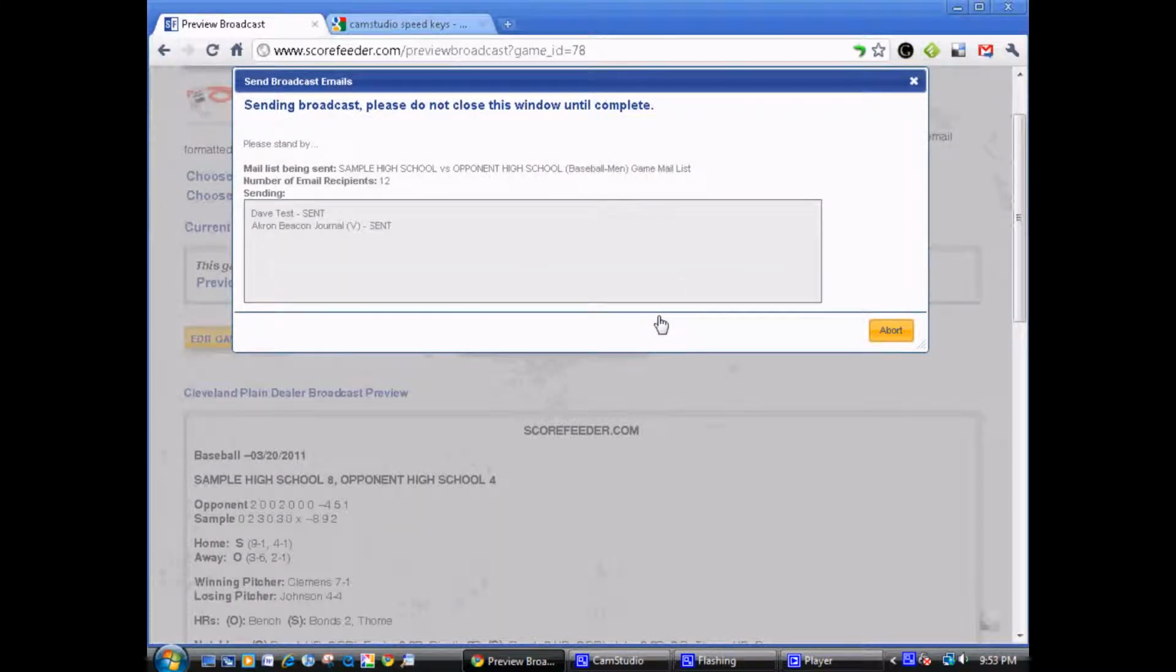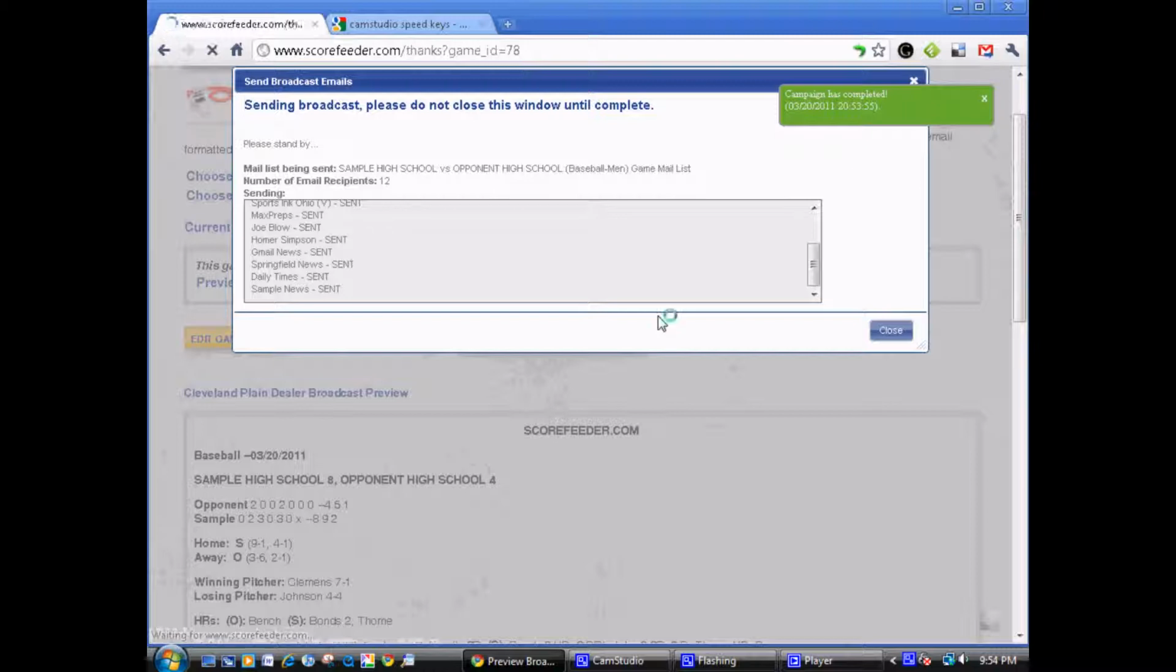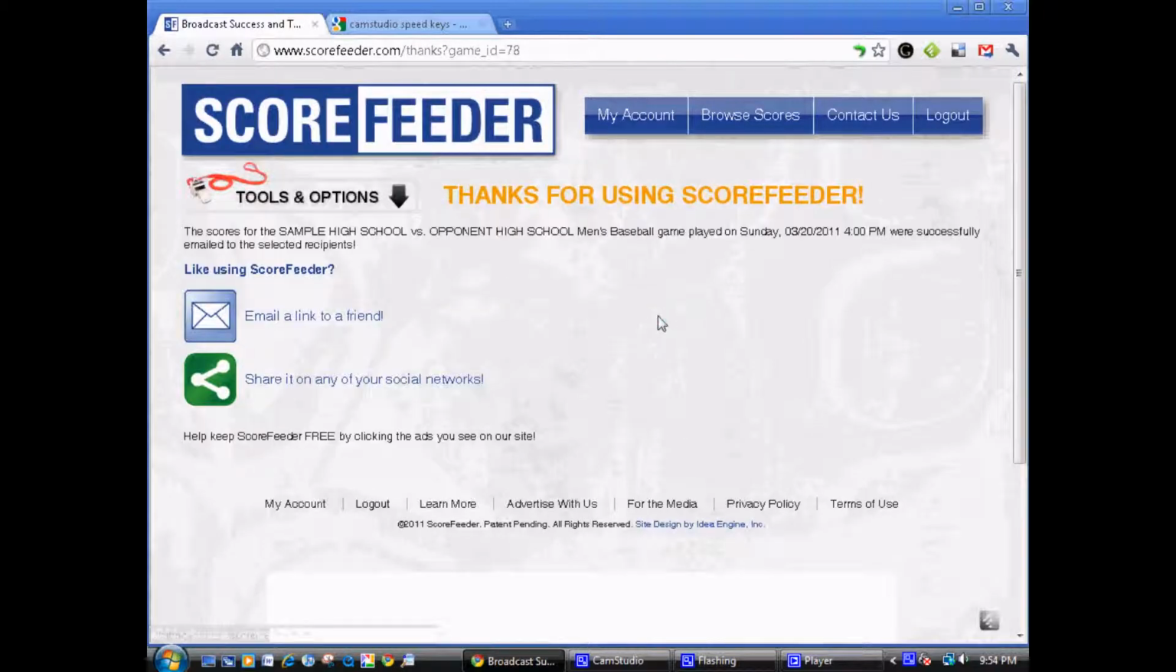And it scrolls right through each and every one of the media, and you get to see them before your very eyes, as well as any of the individual people as well. You can watch them go and have the confidence that they are sent out to the email addresses that you have selected. So there we have it. In about 8 minutes, we've created a game and submitted it to about 24 recipients.